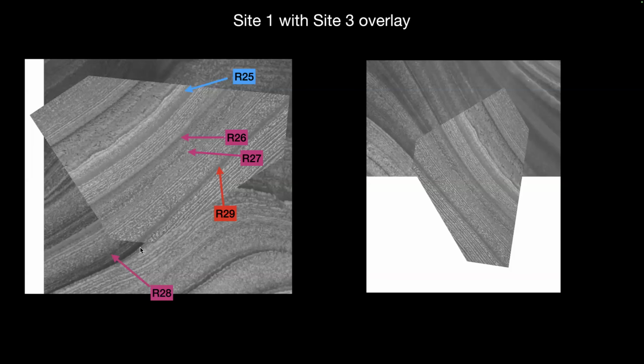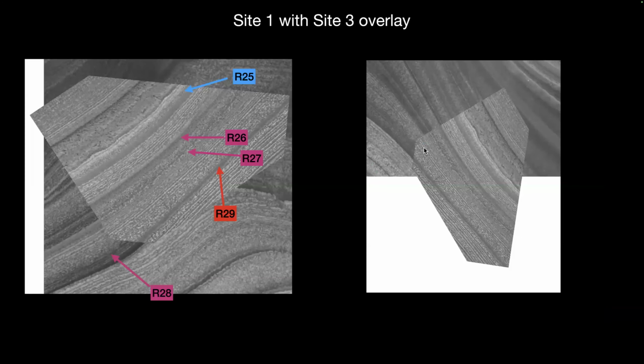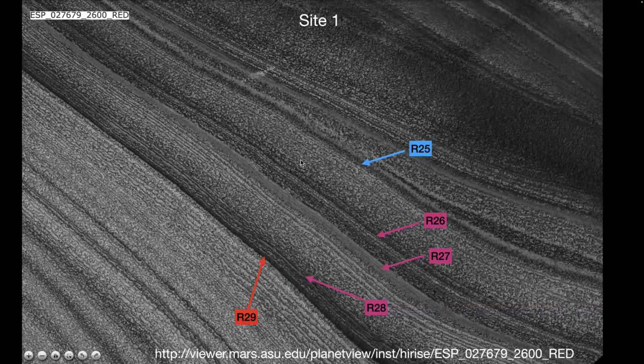So here's my site 1 with my site 3 overlay zoomed in, and just everything lines up really nicely. And I'm really pleased with this correspondence here. So I'm going to go ahead and say that I believe that these are there, and I hope to have convinced you.